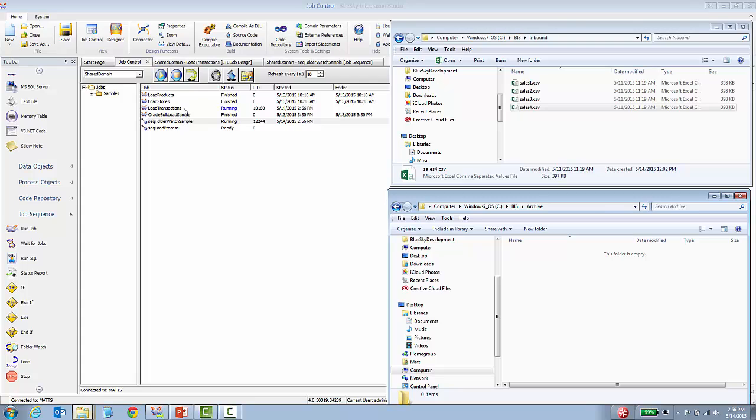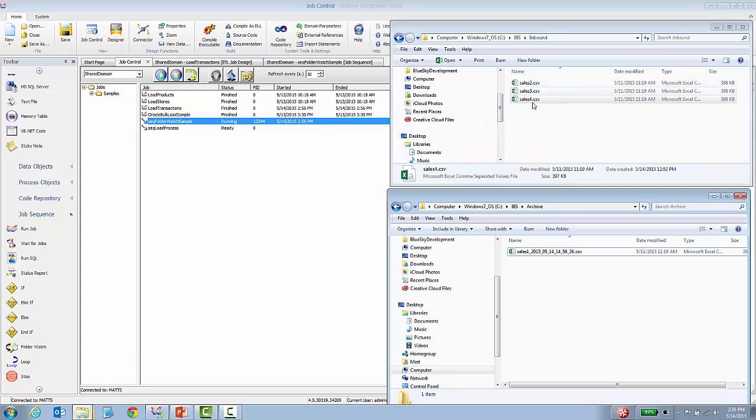Okay, so the load transactions job is running. You'll notice none of the files have been moved yet because it's processing the first one. And then the first file just got processed and it was moved down here to the archive folder. Then it kicked off the second process, so the second file should be loaded now. And then finally, it's going to kick off again and process the third file. And then finally, it's working on the fourth file here.